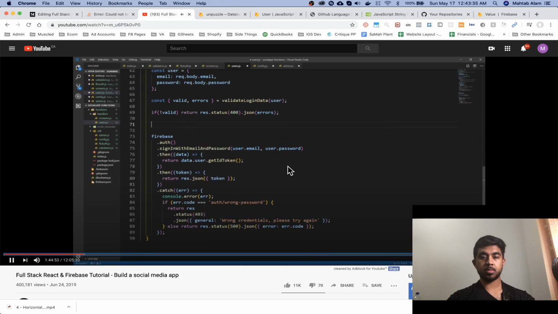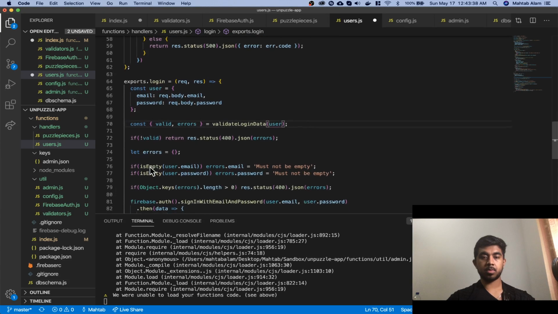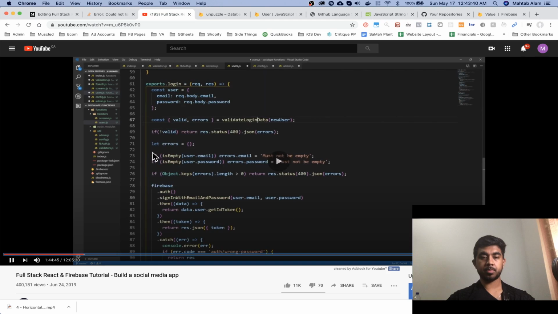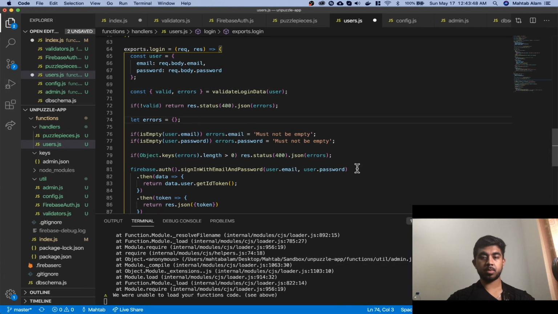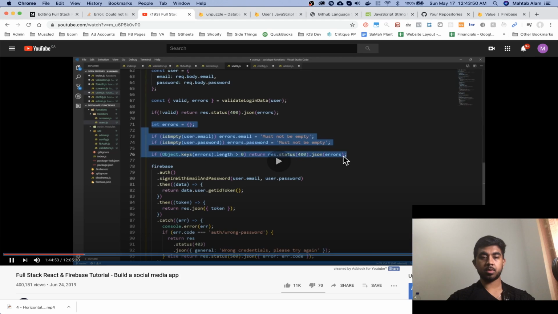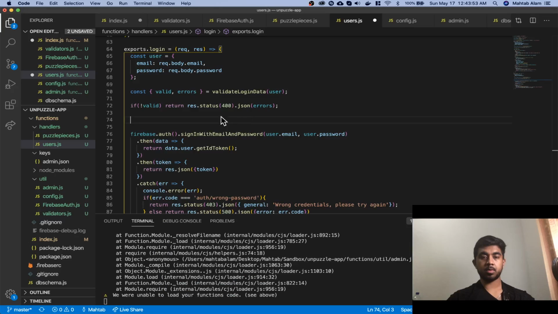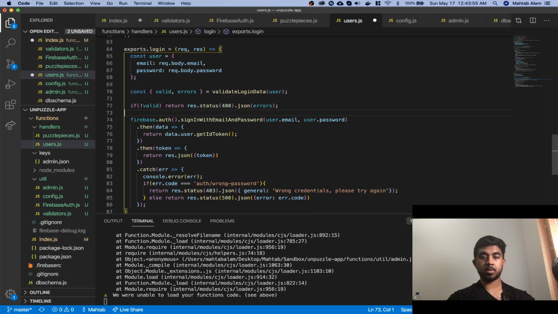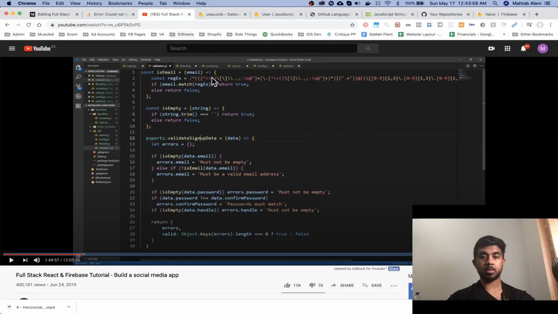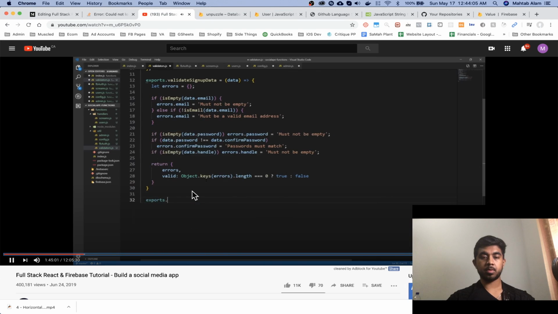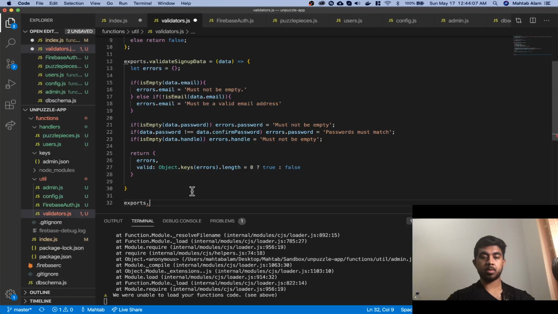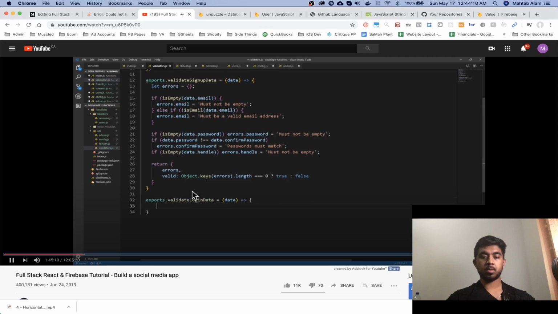Let's copy this object here and make it into a function. And validate this. And the function will be called exports.validateLoginData. And we will take data and we will do the following.